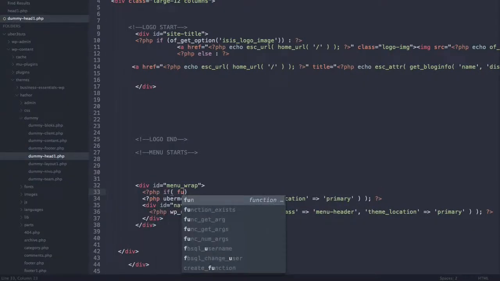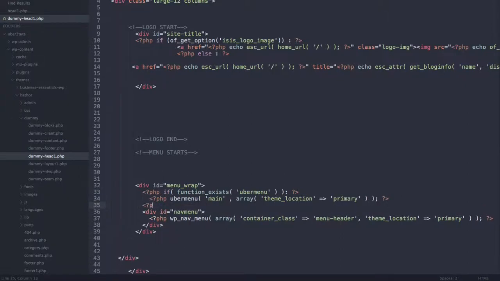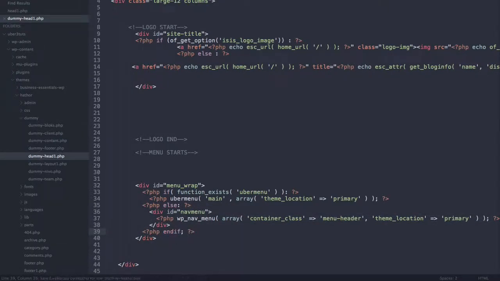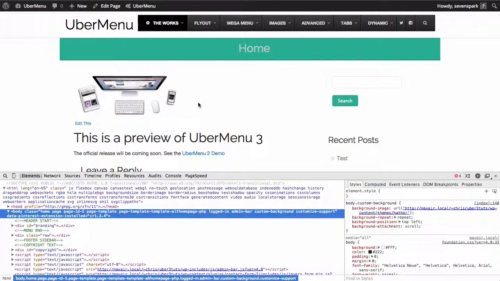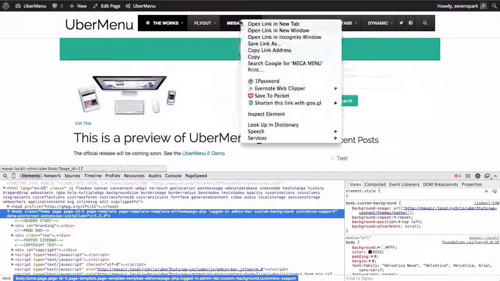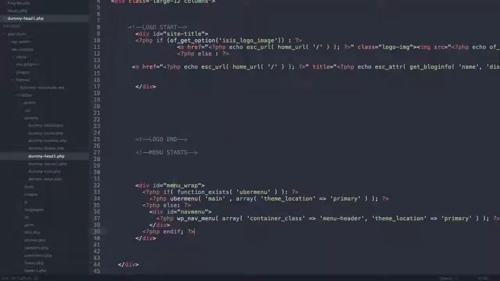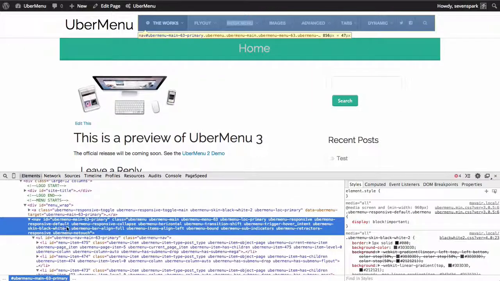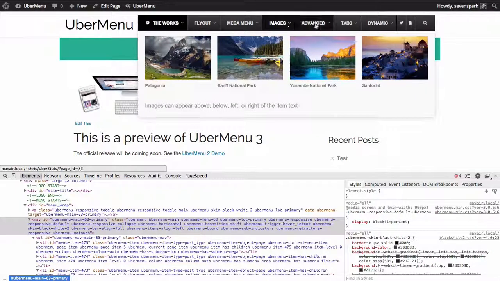So if UberMenu exists, show UberMenu, otherwise show the theme menu. And we refresh, and now you can see we just have UberMenu. If we look at the code, it is no longer wrapped in that ID that was giving us trouble, the nav menu ID. Okay, and so the theme is no longer interfering with the menu's functionality.